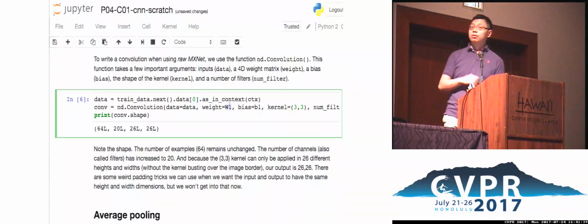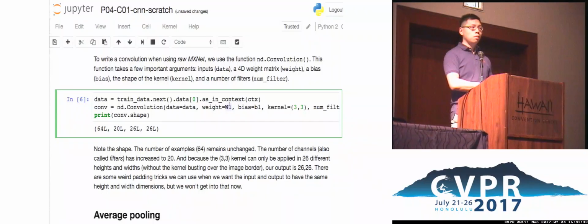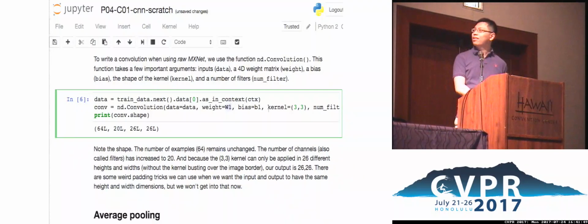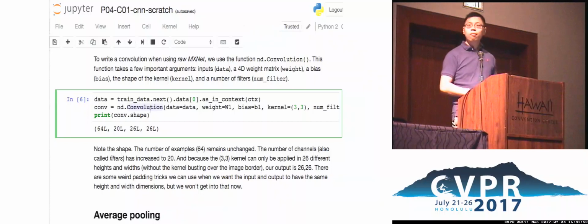Later on, I'm going to show you the Gluon interface. You don't need to worry about everything about the shape. But if you want to do things from scratch, you need to guarantee that you give the kernel the proper weight and the proper bias. The operator will not automatically infer it for you. It's still all in the documentation which dimensions should match, right?